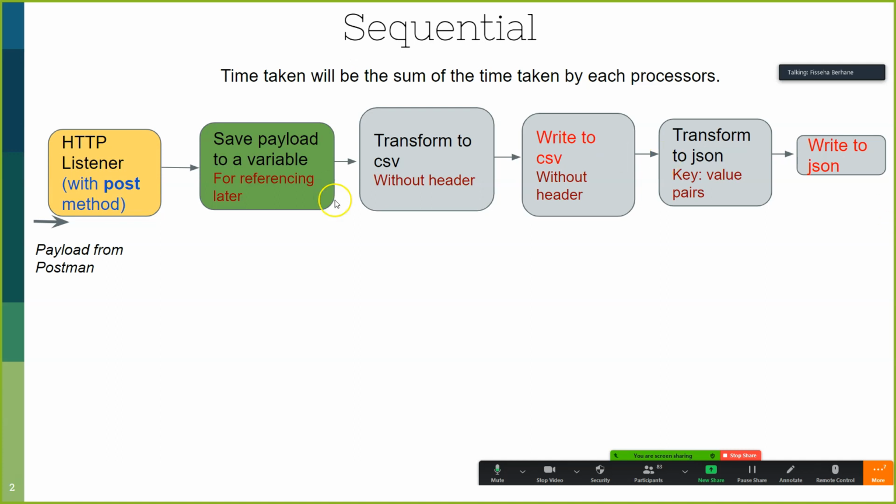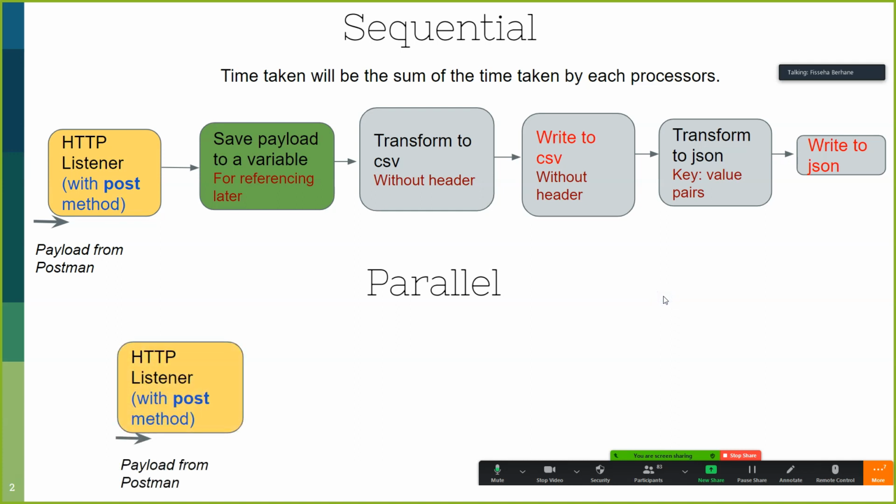The other option, which is a better option, especially when we have a large volume of data, is parallel processing. In parallel processing, we have the data coming in from Postman. Then we have a payload when the Mule event is triggered in the listener. Then we use a router called scatter gather. If you have not heard about this, that's fine. It is under the core module, I think. We will get it and create the application.